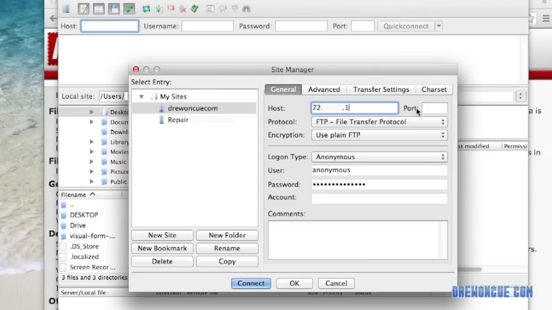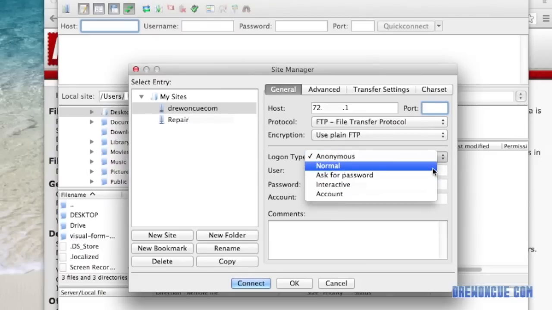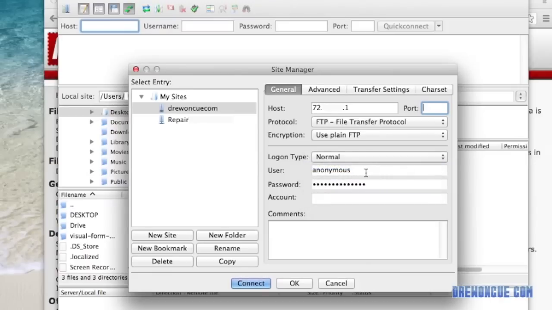I'm not going to put a port number in. And in login type or log on type, we're going to put normal. User, put your FTP username. And then your FTP password. And by adding this new site, you can go into Site Manager and connect, and all your information will be saved, so you don't have to enter it manually at the top of FileZilla each time. But you're welcome to do that.